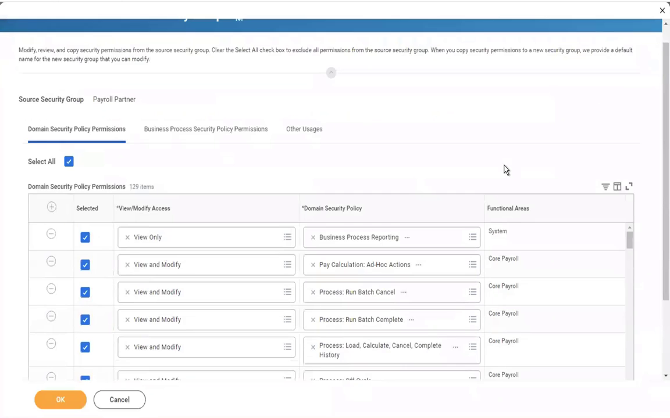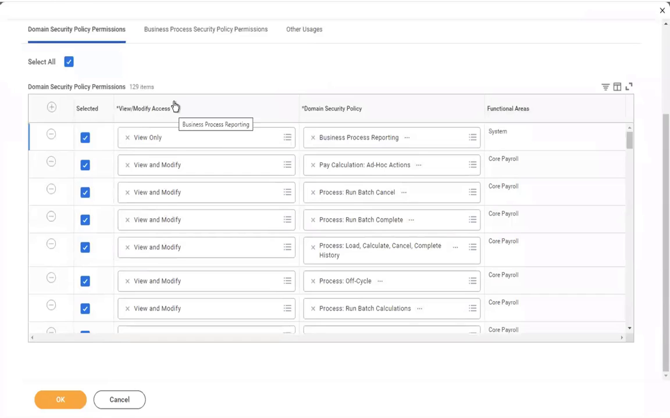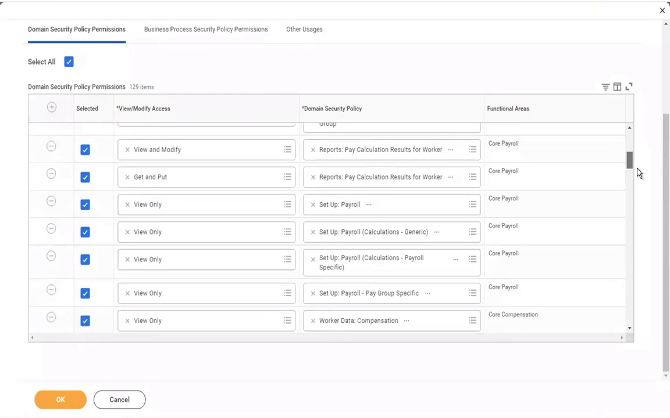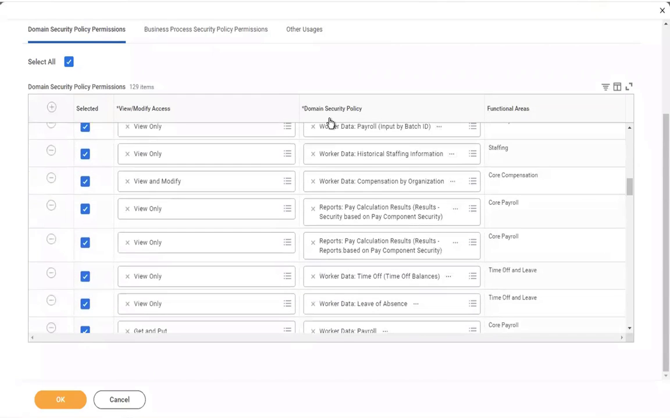Now here we'll control what the payroll partner can view and what the payroll partner can modify. I have a control. Not all the details can be accessed by the payroll partner. It's controlled by what they can view through the domain. If you assign to a supervisory organization also, they can still see business process reporting, pay calculations, pay run complete, off-cycle payments. Only this data a payroll partner can access.